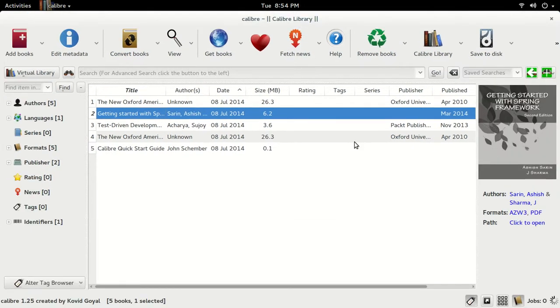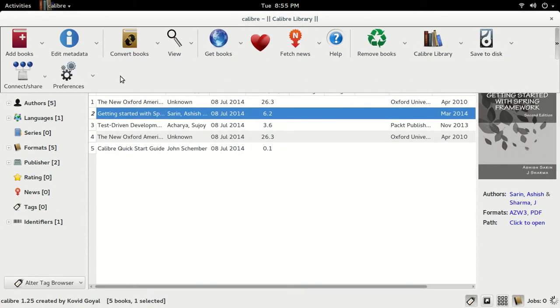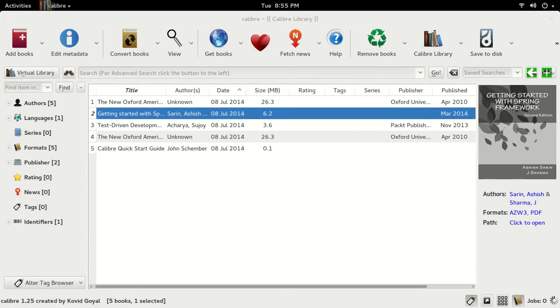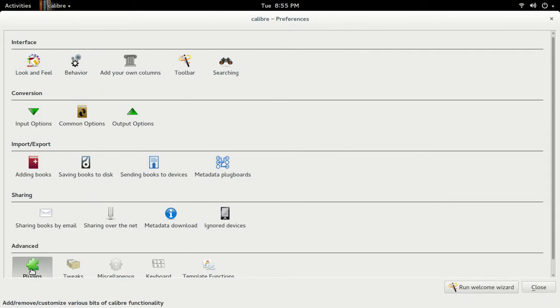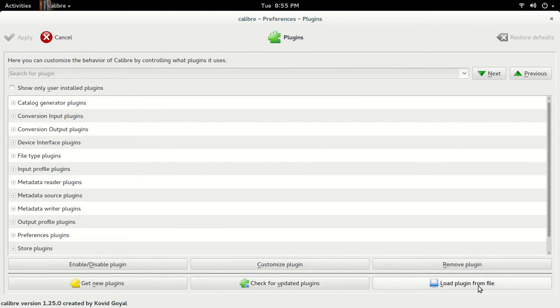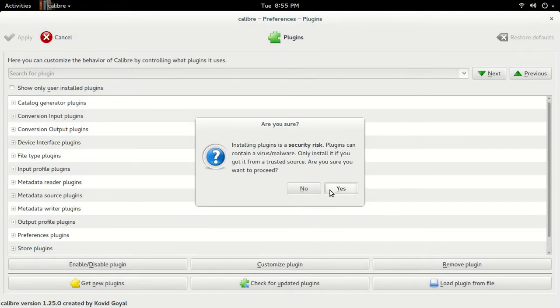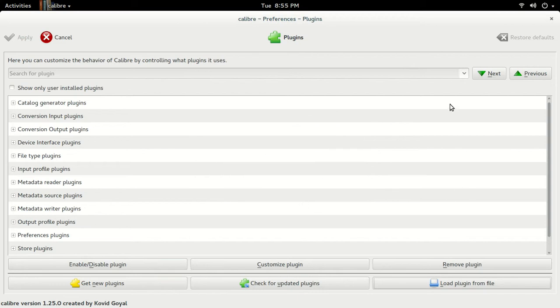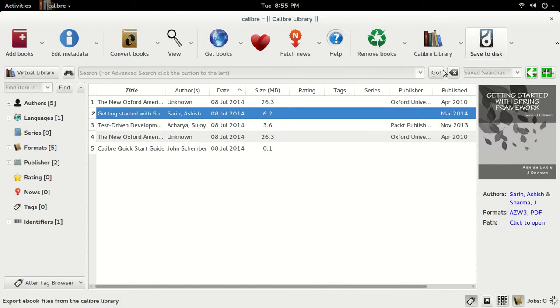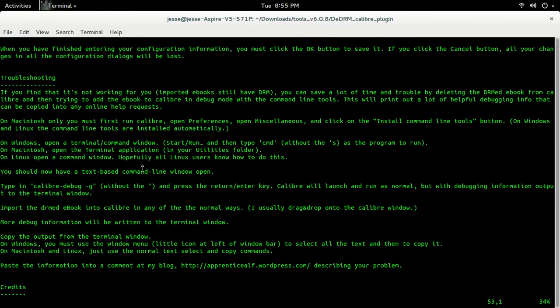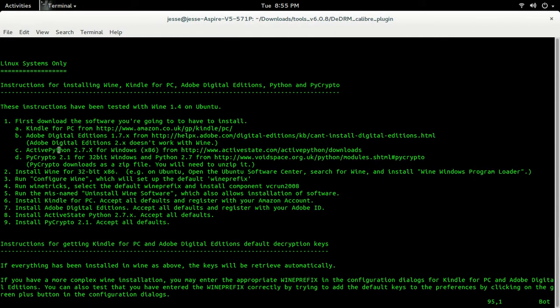So how you install the plugin is you pretty much go over here, and then you'll see something called preferences. Open up the dialog over here, and then you go to load plugins from file. Double click here, and then you hit yes, and then next. And then you apply it, and then you have the plugin installed. But once you have the plugin installed, that's not good enough for Linux, because you need a couple other utilities.